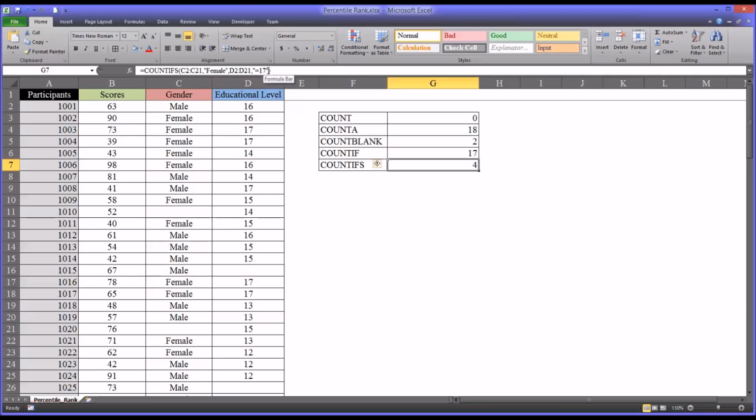What if we wanted to add an additional condition stating that their score would be above 55? So we want participants that are female, have an educational level of 17, and also a score above 55. So for criteria 3, we would add the first 20 scores and set that criteria at greater than 55, which you can see now moves the number 4 down to 3.